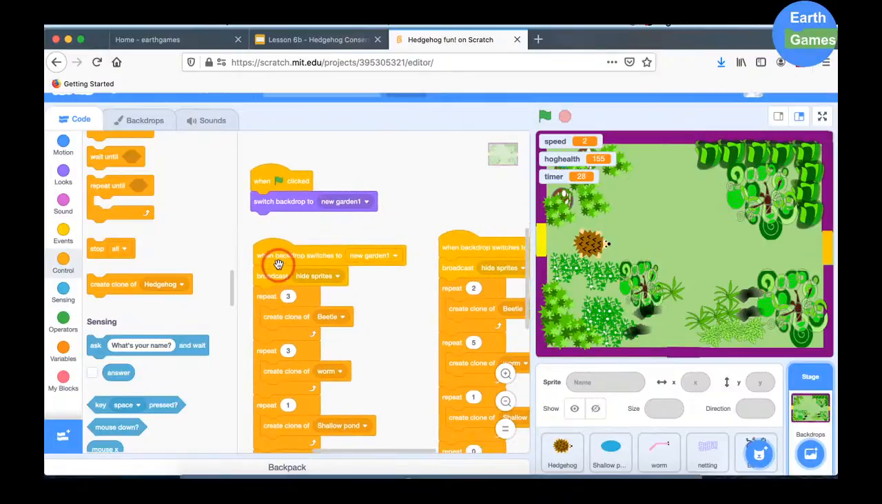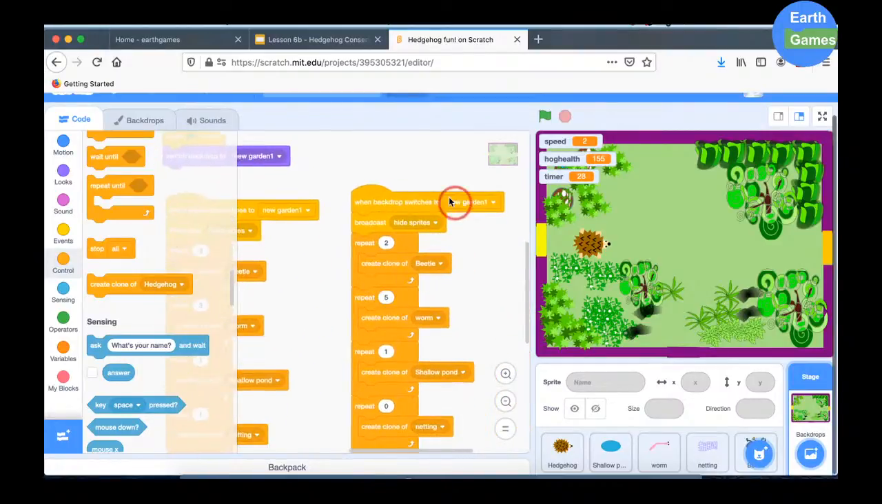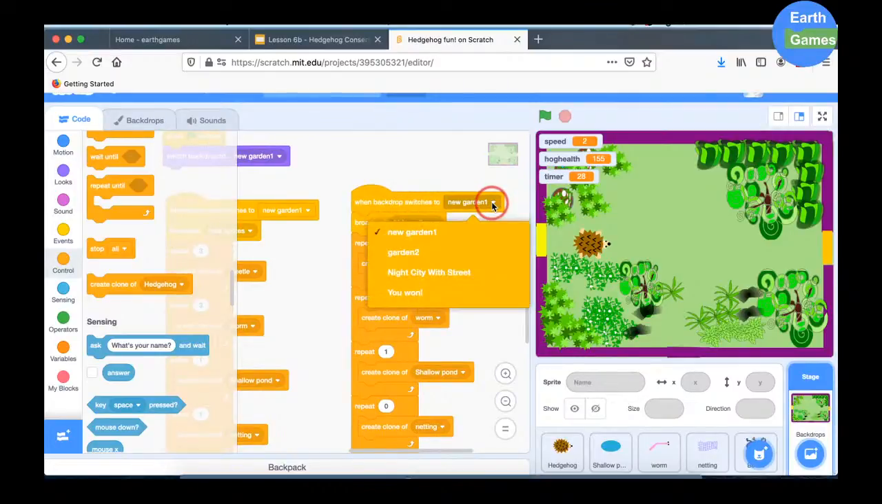So make sure the drop down here, so when backdrop switches to new garden 1, so this is the section of code for new garden 1. This is my second block of code that we copied, didn't we? So when you copy it, make sure you change the drop down to your second garden. Mine's garden 2, yours might be garden 3, garden 8, who knows what you downloaded. So make sure you've changed that to the garden that you've got in your game. Great, so we've covered that.